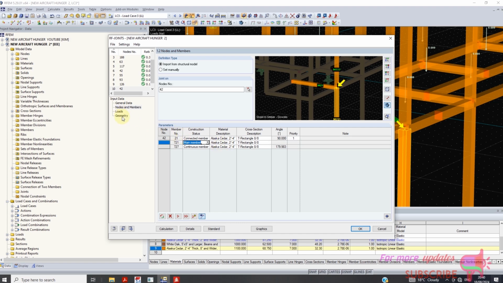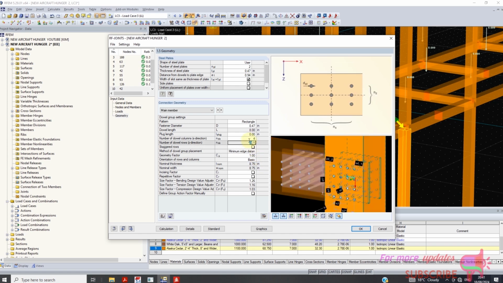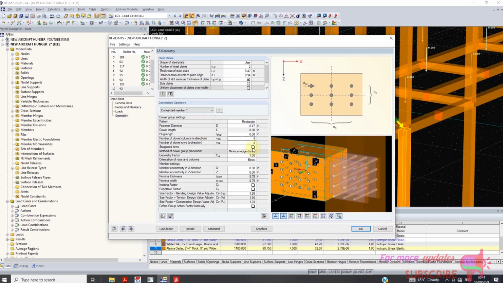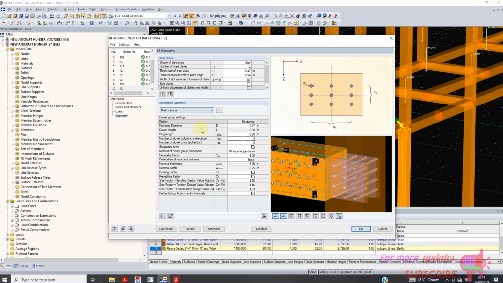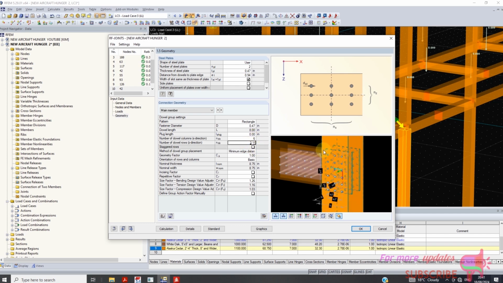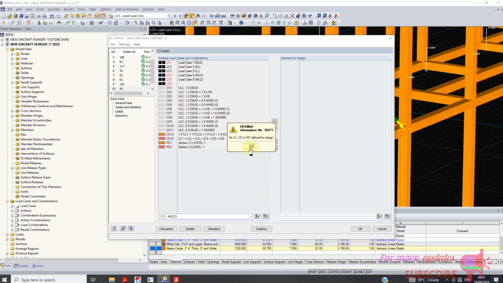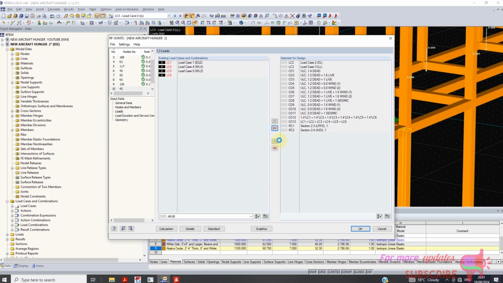Now if I go to geometry, I want 3, so I'll change here to 3. And also the connected member, change to 3. I can increase this one to 6. Also for main, I can increase to 6. Okay, now I will calculate. So you need to add the load cases and calculate.